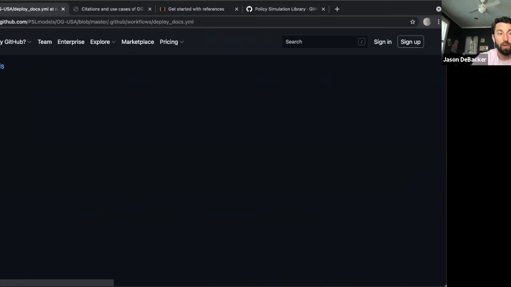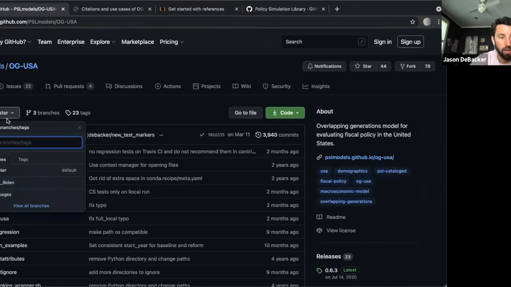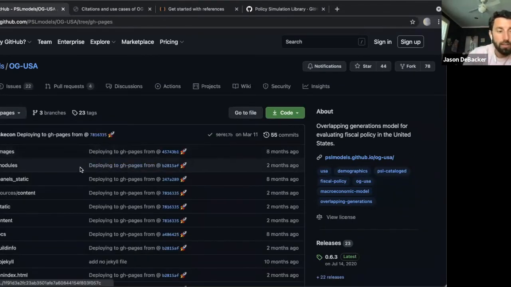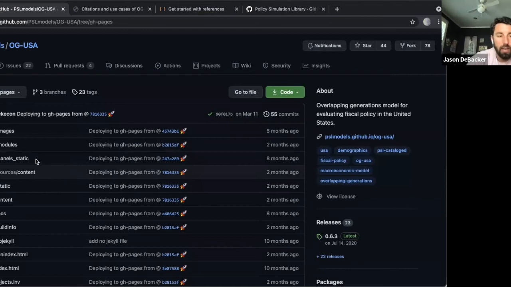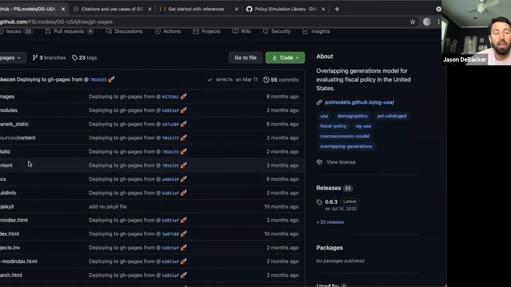So I try to go to a file that's not on the GitHub Pages branch. Let me just go back to my code here and switch to the GH Pages branch for OGUSA. So you'll see what's pushed here was all that content from the HTML folder. So this is everything we needed to build our document. So all these HTML files, those are pushed with that GitHub action that we just looked at to deploy your docs.